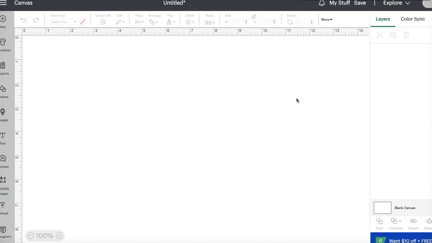Hey guys, I am super excited. Cricut Design Space just announced and released a warp feature with text in the Cricut Design Space app.